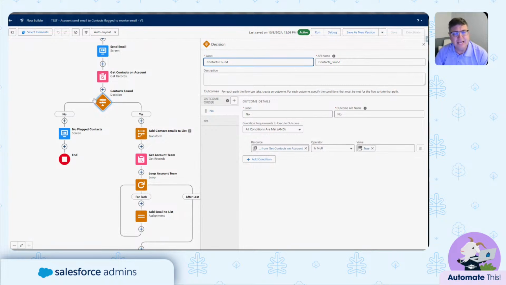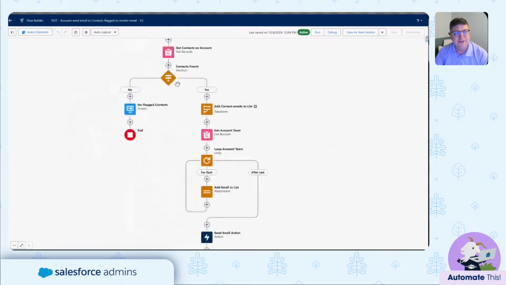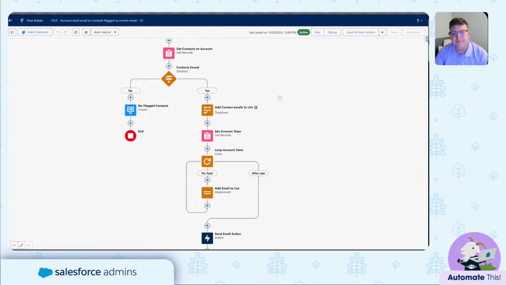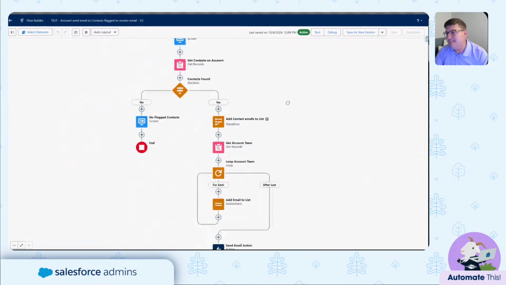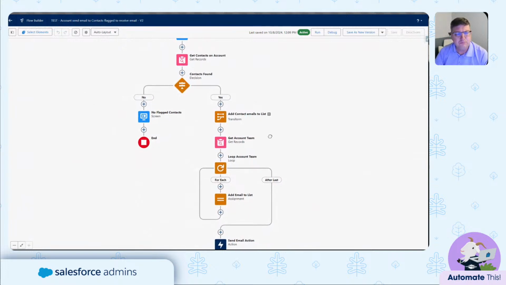So in this case, I know I'm going to, of course, follow the path where we have recipients found. Again, always a good idea to do a decision just to make sure you're not going to try to work with an empty set, an empty record variable, as that could cause you some headaches or cause unhandled fault errors, which no one likes in their flows.